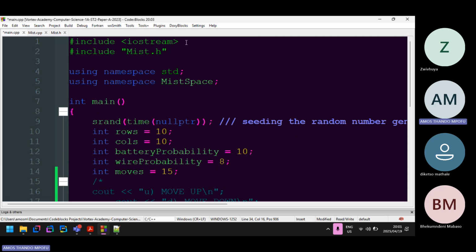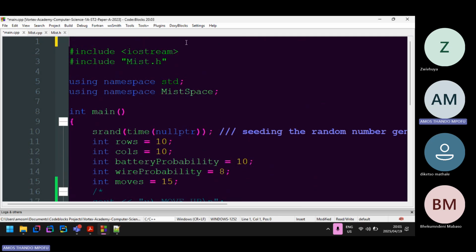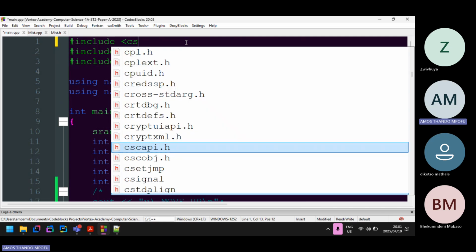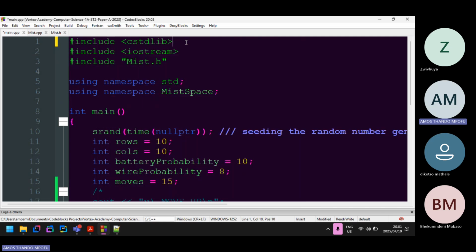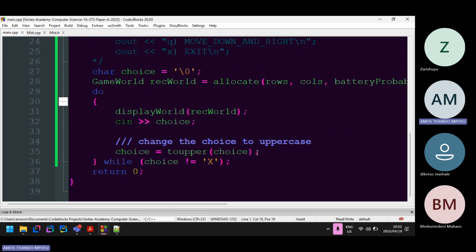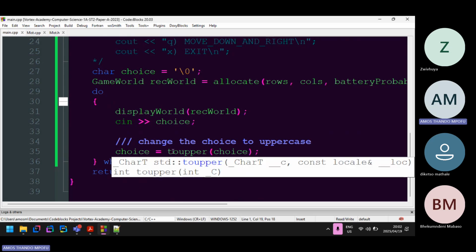But then it's part of the cstdlib, so I need to include it here. Hash include cstdlib, right? And then remember this function, we did kind of talk about it. To be honest, it actually returns an integer, of which we call that the ASCII code, right? Basically, it's the integer representation of the character. Since computers cannot store characters, they only speak numbers. What the programmers did is that they came up with a way to save symbols in a computer by assigning each symbol a number.